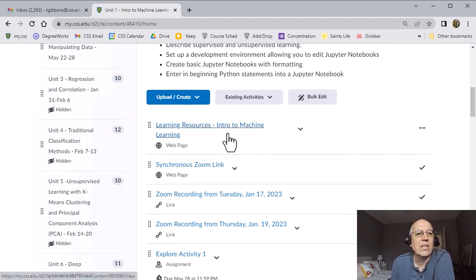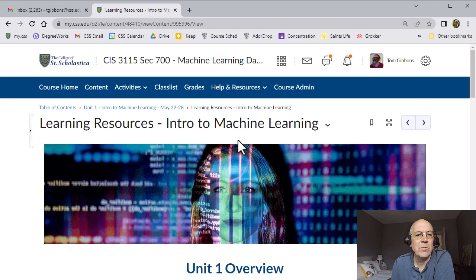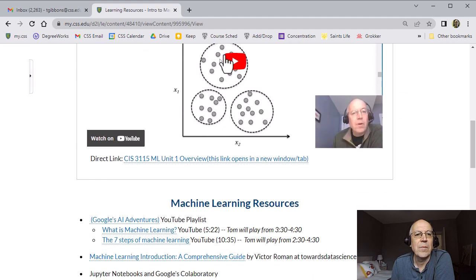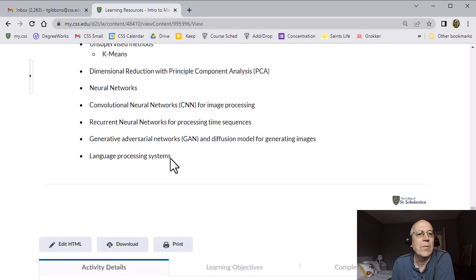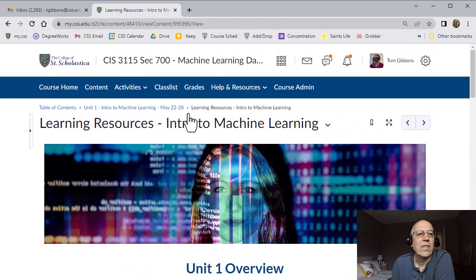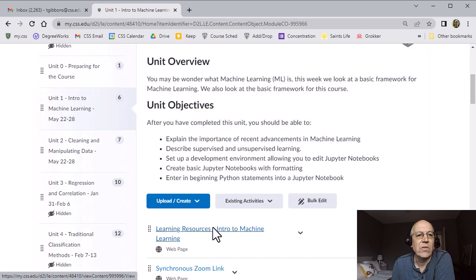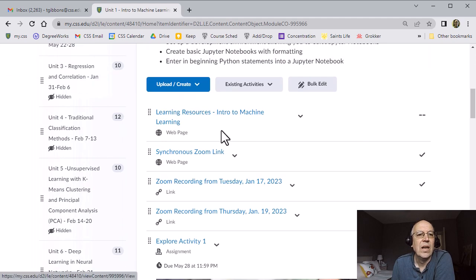So generally what there'll be is some learning resources here, some stuff to read. There's not a textbook for this course, so I will sometimes record videos, point you to other videos or reading materials that you can do. So the learning resources will be at the start of each unit for you to go over like a textbook here.